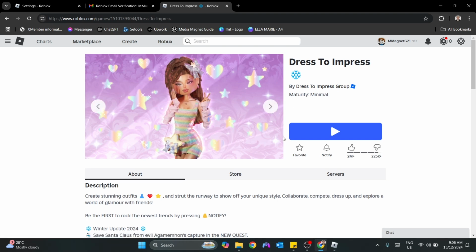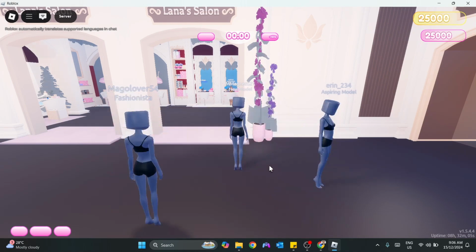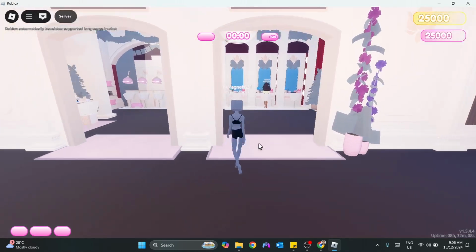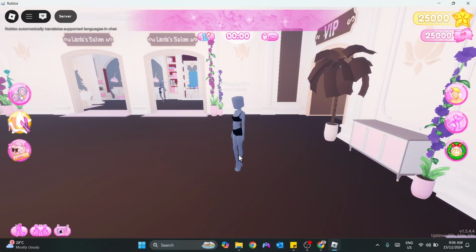As soon as you click the play button, the game will begin. You will enter a city environment filled with models walking around. Your objective is to find the perfect dress for the model assigned to you. This is how you can start and enjoy playing Dress to Impress on Roblox.